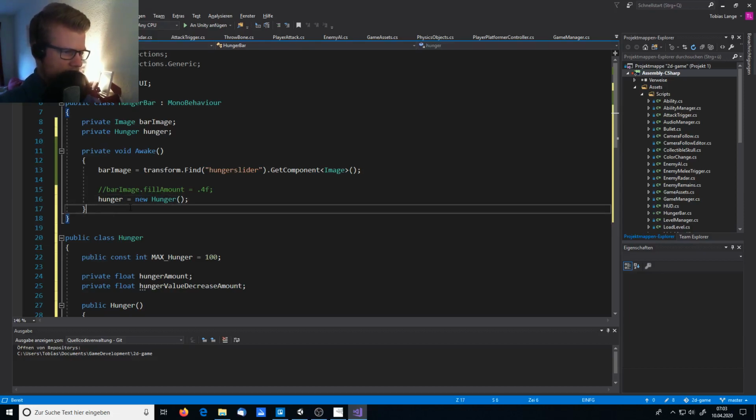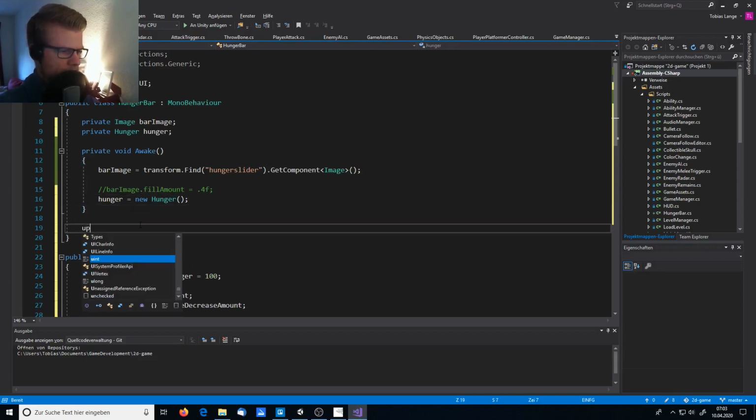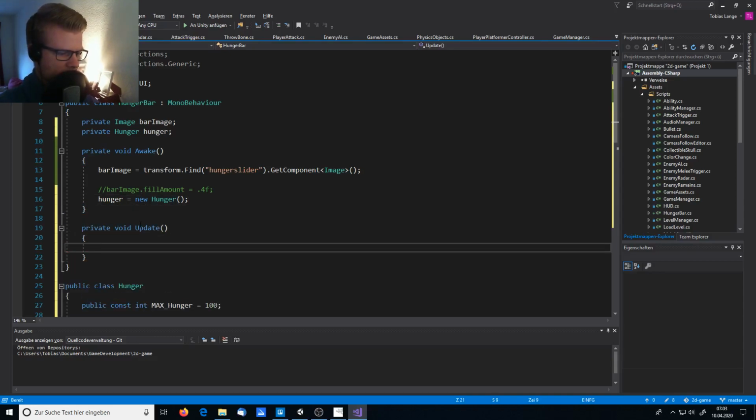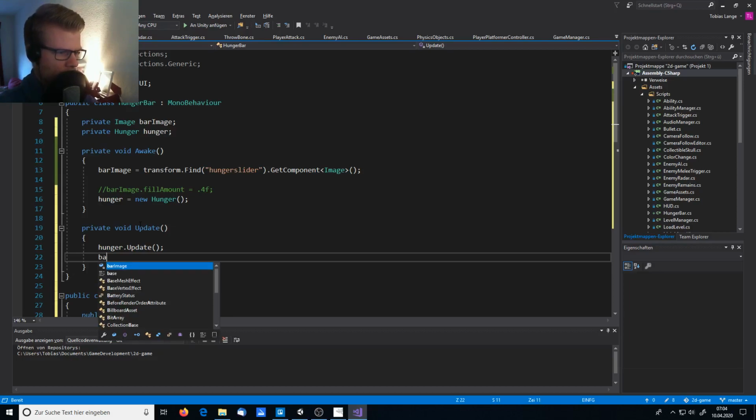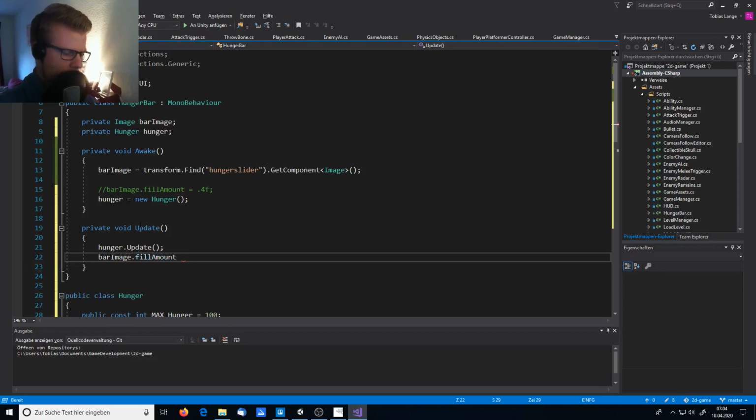And then I also need an update function. Private void Update, and I have to say hunger.Update, and then barImage.fillAmount equals hunger.GetHungerNormalized. Okay, that should be working.